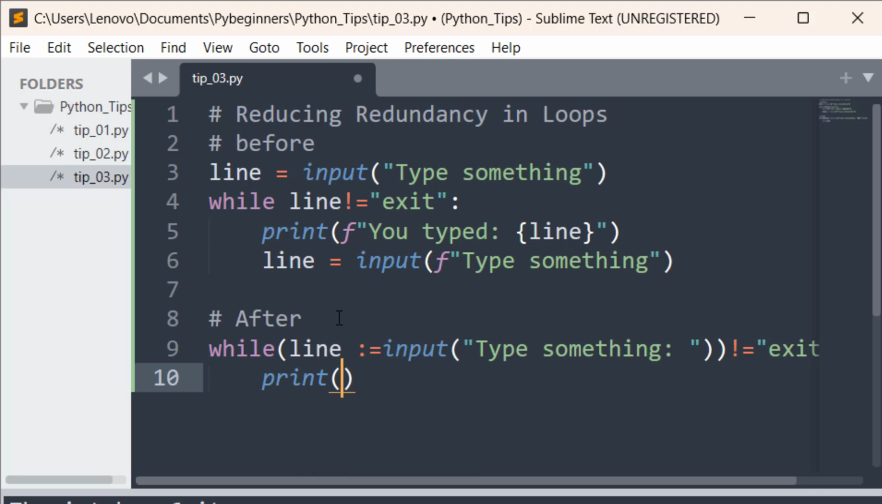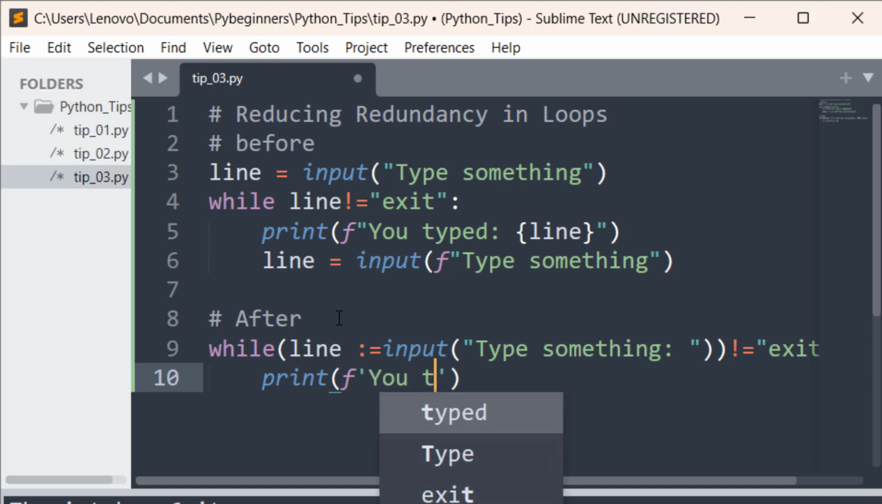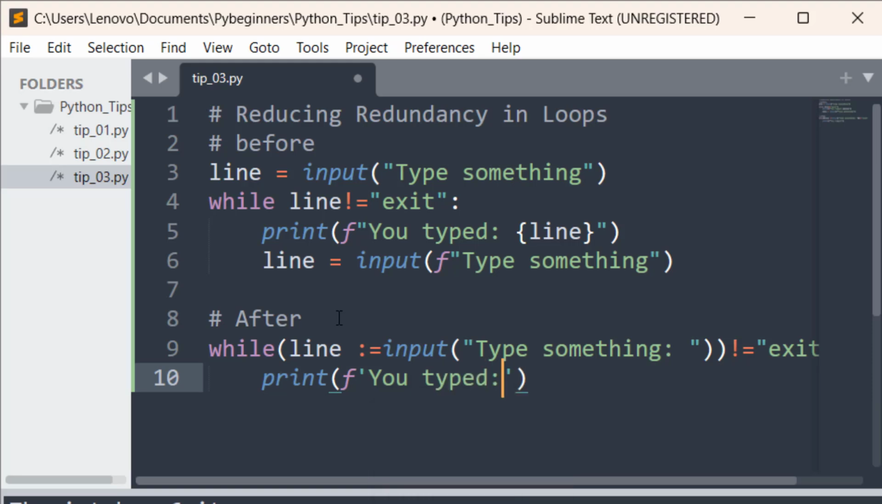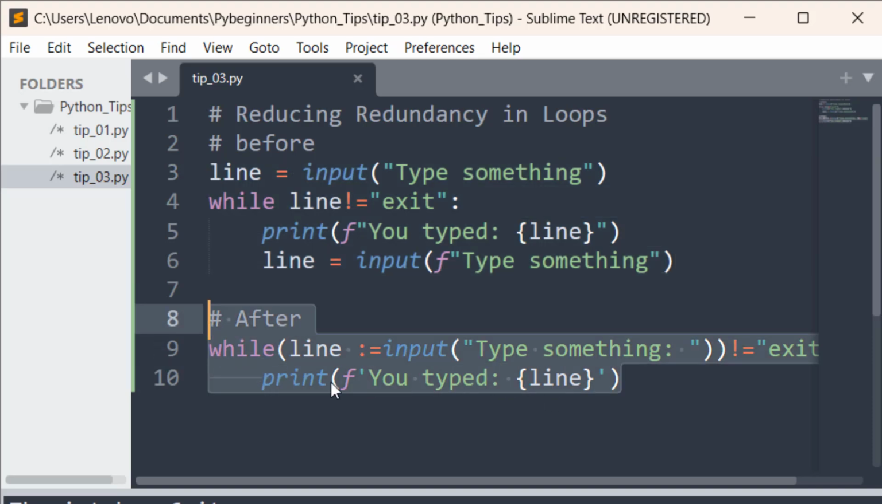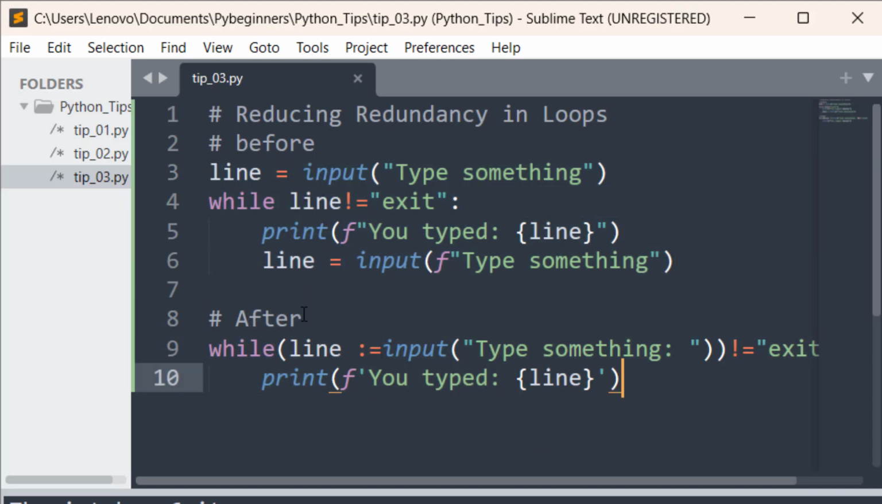Now let's say print, and let's use f string again. Print you typed, dot, then we can just call the line itself. So this is the difference: this is by not using Walrus operator. This is by using Walrus operator. So as you can see, the lines of code are decreased. It's very short, very small, and it's better than this one.